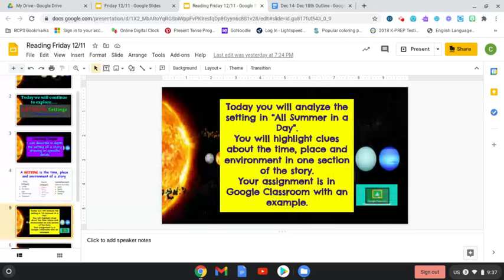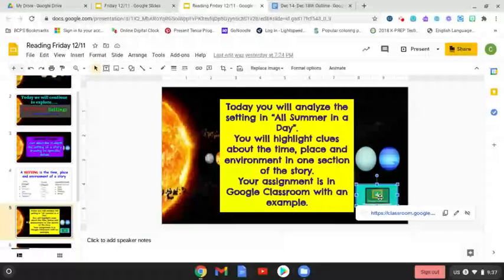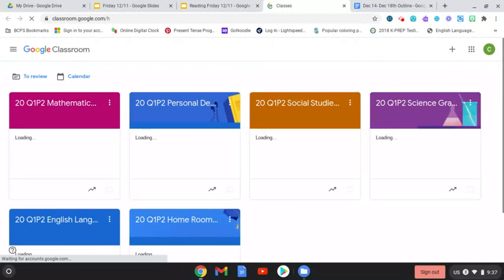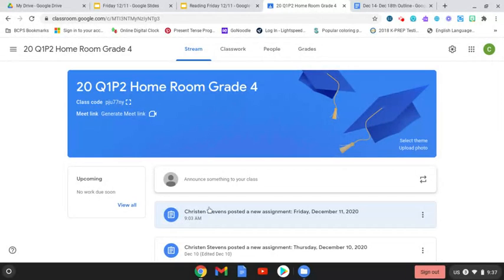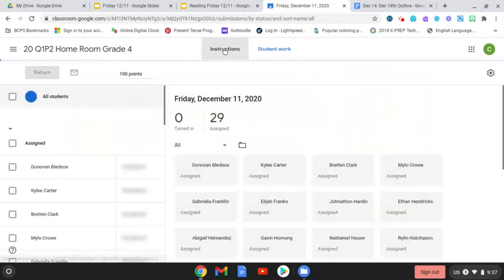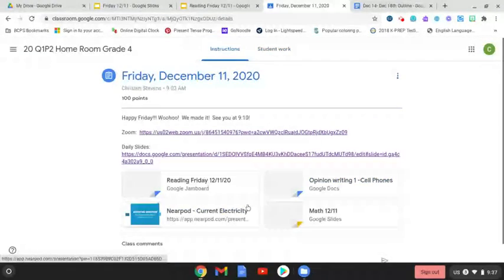So you're going to analyze All Summer in a Day, and you're going to highlight the clues about the time, place, and environment in one section of the story. And your assignment is in Google Classroom. So we're going to go ahead and go there so I can show that to you. All right, so it's the reading Jamboard right there.